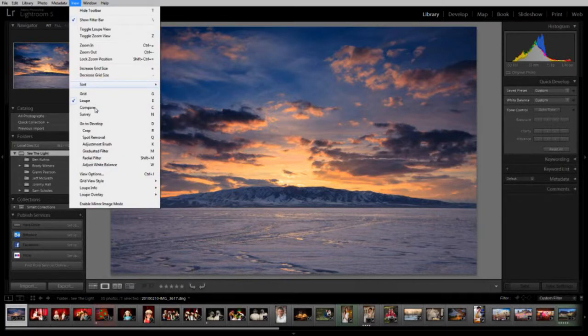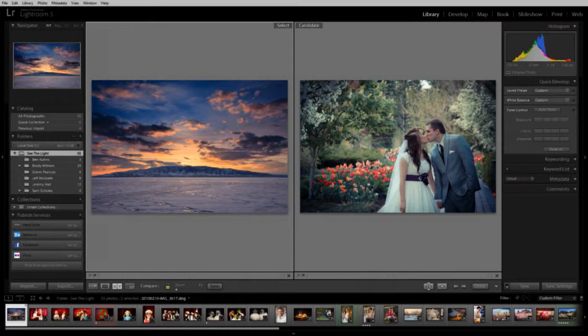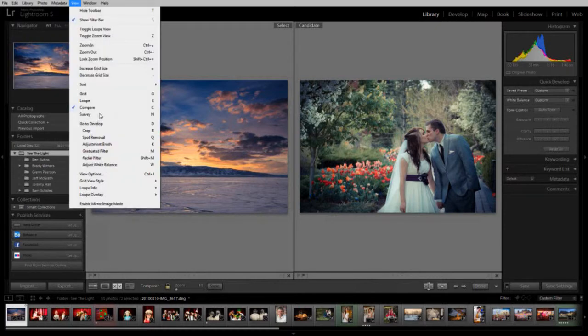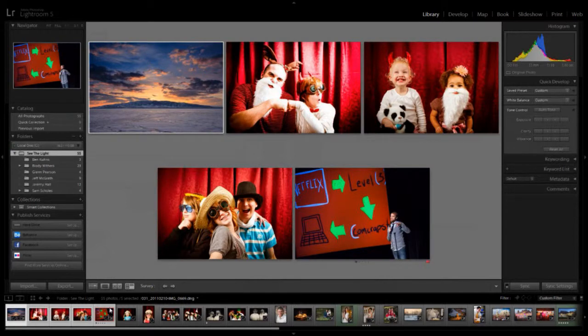You can also do compare. I actually don't use compare a whole lot when you select multiple images and you're like, which one do I like better? To do that, I really like survey view. Survey view is nice because you can do more than one image. If you've got 5 images of a bride or a family or whatever you're shooting, you just highlight them all and it will show you all of the images together, which is really nice when I'm comparing and figuring out which ones I want.